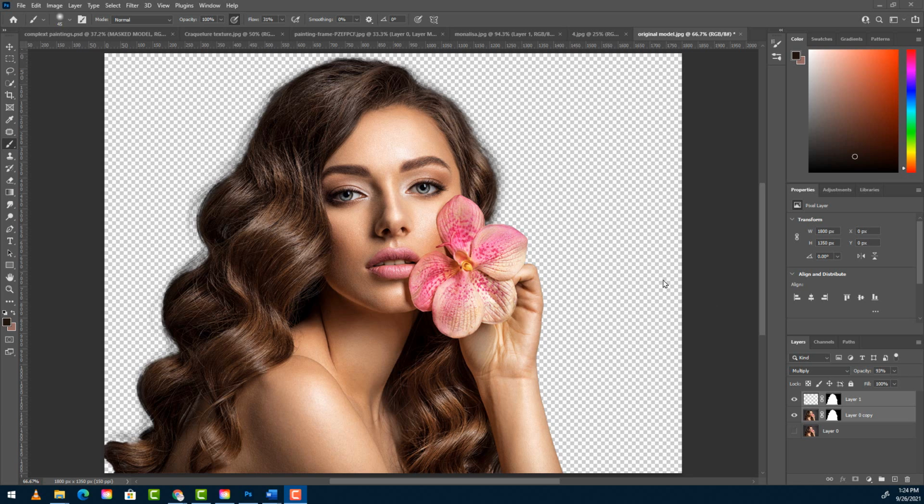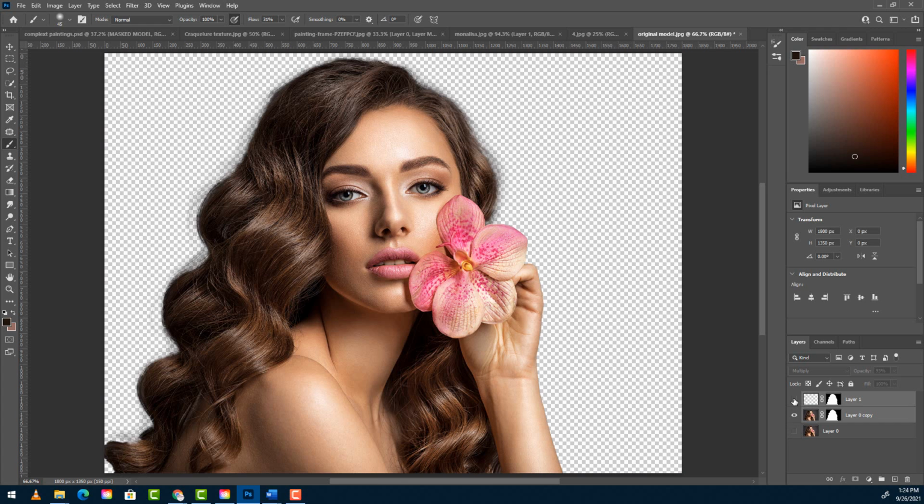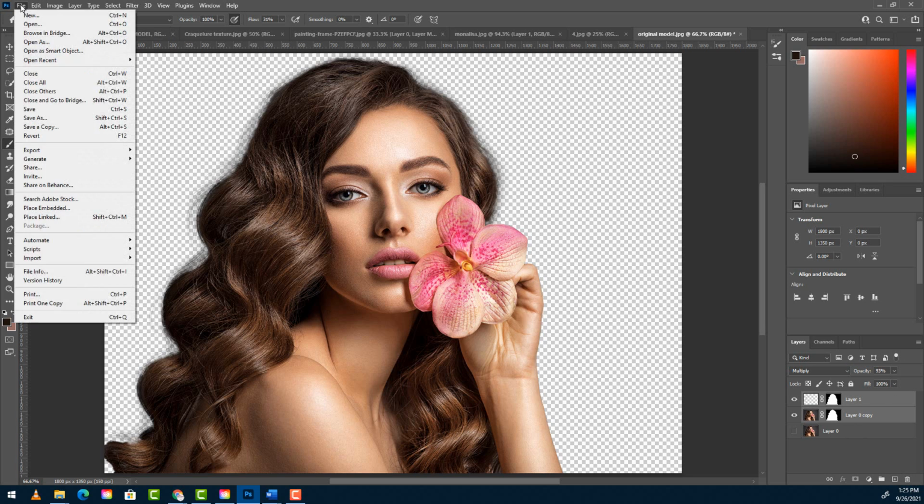Now, in order to save time, I've already masked this original image. This was the original model, and I simply went ahead and did the mask, just to save time. If you want to know how to mask something like this, we have other videos available to show you. Okay, so we're going to start with a new image.